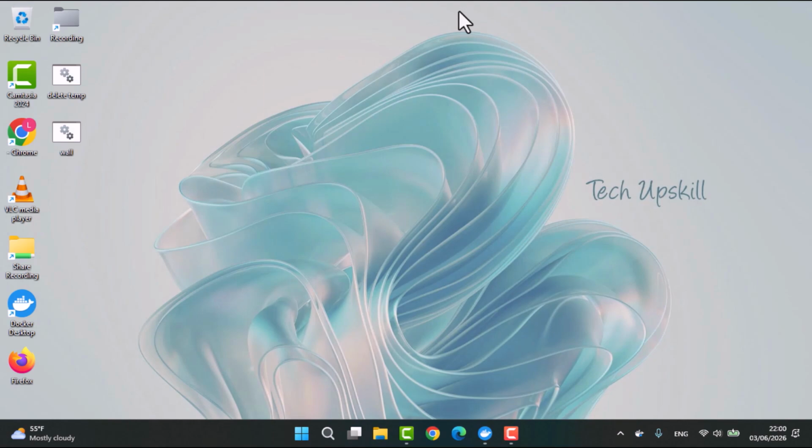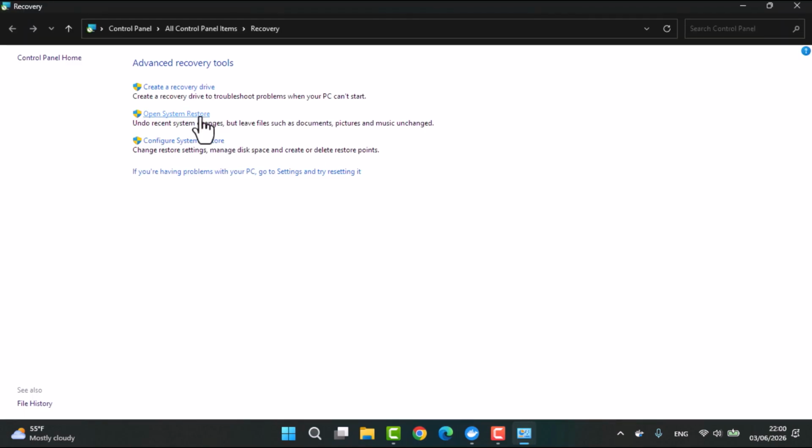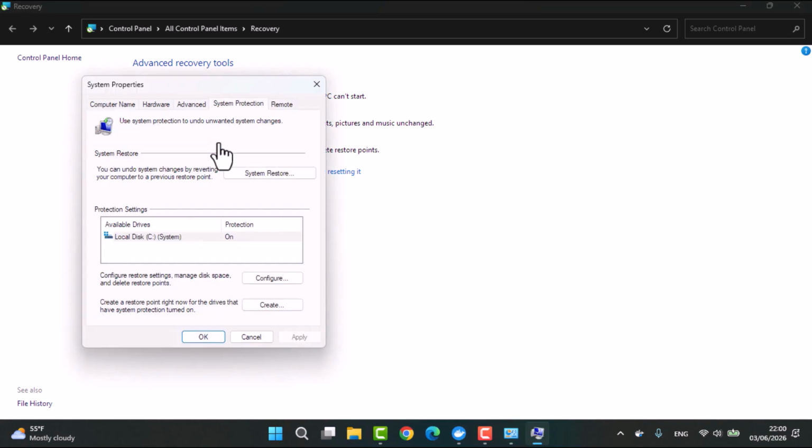To begin, open the Windows search bar and type Recovery. Select the Recovery panel from the search results. Within the Recovery settings, locate and click on the option labeled Configure System Restore. This will open a new window.